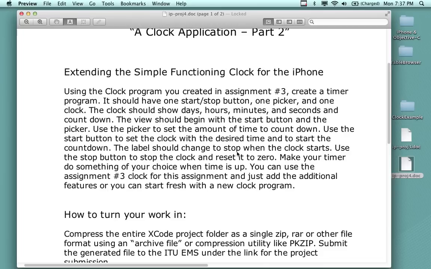If you've done the tic-tac-toe game, you know how to change the labels. So you're going to implement what you did in the tic-tac-toe game. I'm not going to show you this because that's part of the tic-tac-toe game. Change the label so it says stop after you press it, so you only have one button. Use the stop button to stop the clock and reset it to 0. You'll have that from your previous program once you implement it.